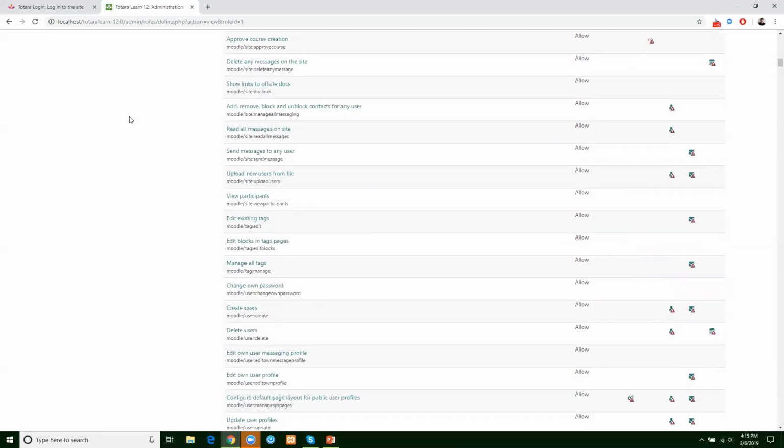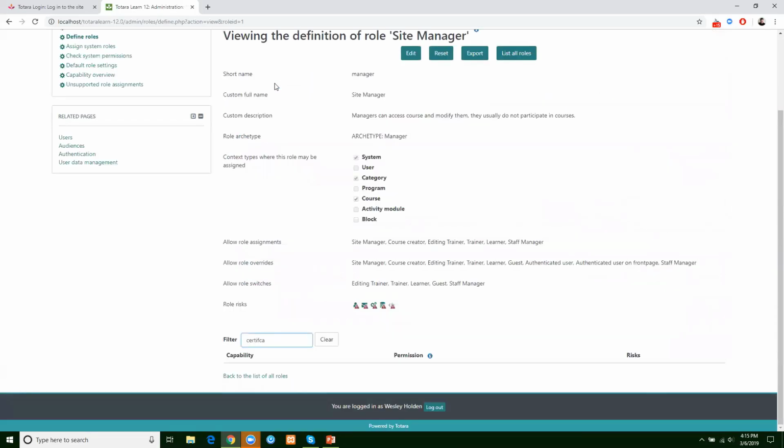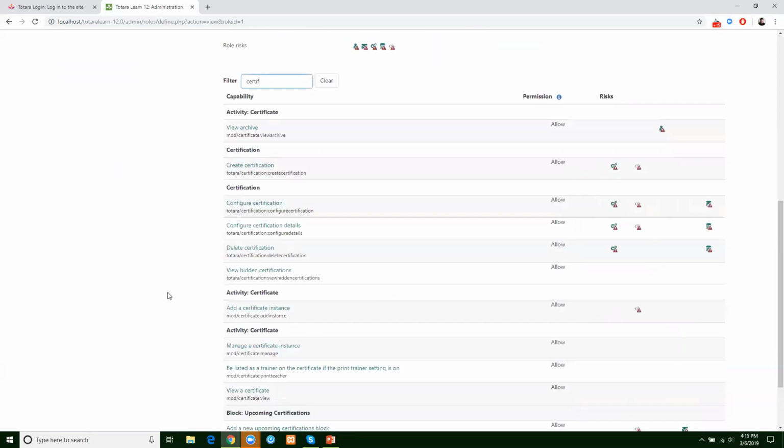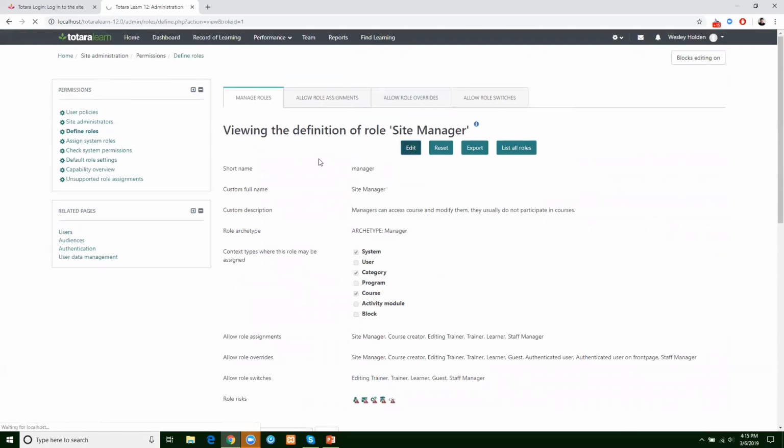So if you need to come and just tweak permissions, you can come in and search. So if, for example, I want to give them some permissions around certifications, I could just start typing and filter, and say, maybe I want to allow this person to configure certifications. That's great. We can go ahead and give them permission to do that. And to give them permission, all I do is turn on edit within this role. So I'll just say edit.